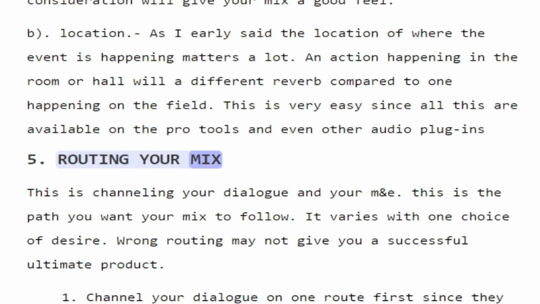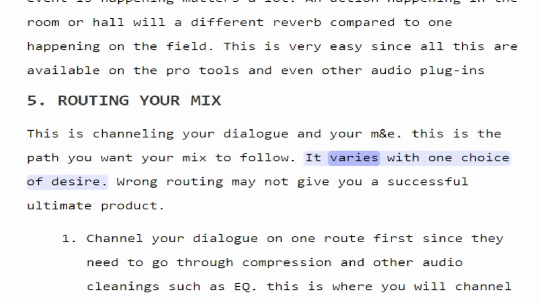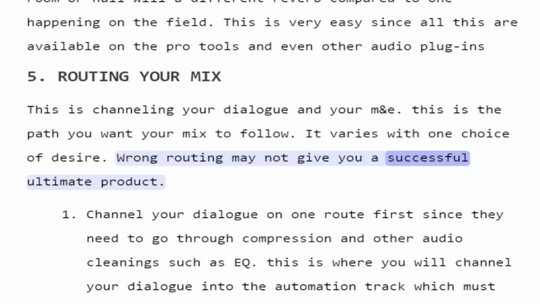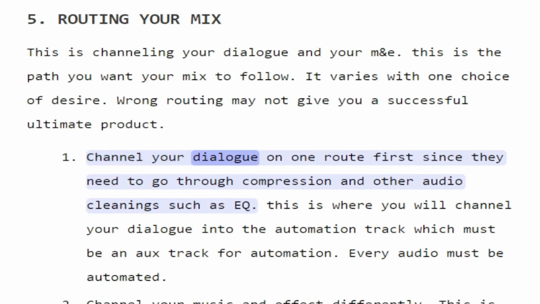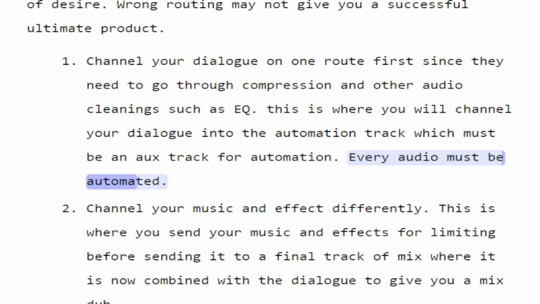5. Routing your mix. This is channeling your dialogue in your MNE. This is the path you want your mix to follow. It varies with one's choice of desire. Wrong routing may not give you a successful ultimate product. Channel your dialogue on one route first since they need to go through compression and other audio cleanings such as EQ. This is where you will channel your dialogue into the automation track, which must be an AUX track for automation. Every audio must be automated.